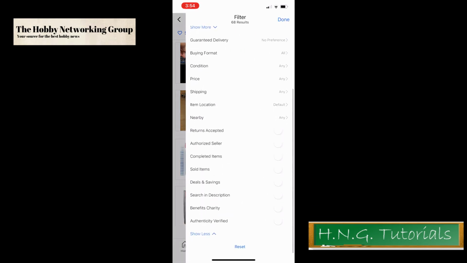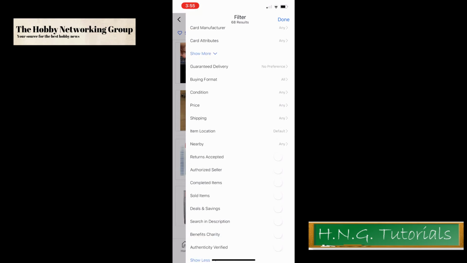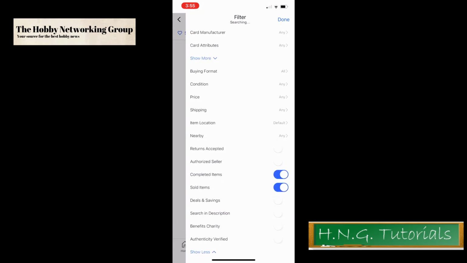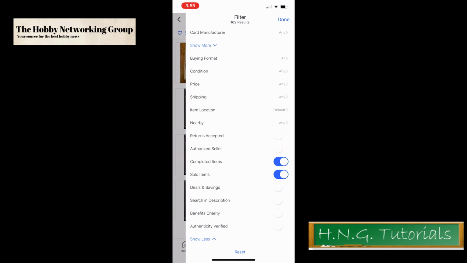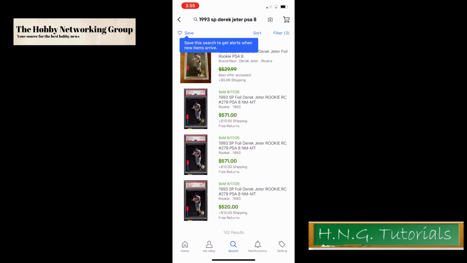Here's the golden button that's going to get you your comps. You're going to see sold items. You're going to check that button right there, and you see that completed items also highlights, totally normal. Click on done, and here you go. You're going to see the comps.